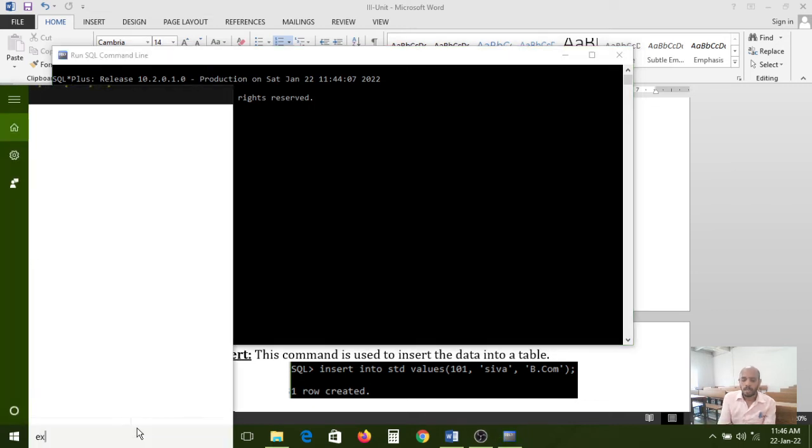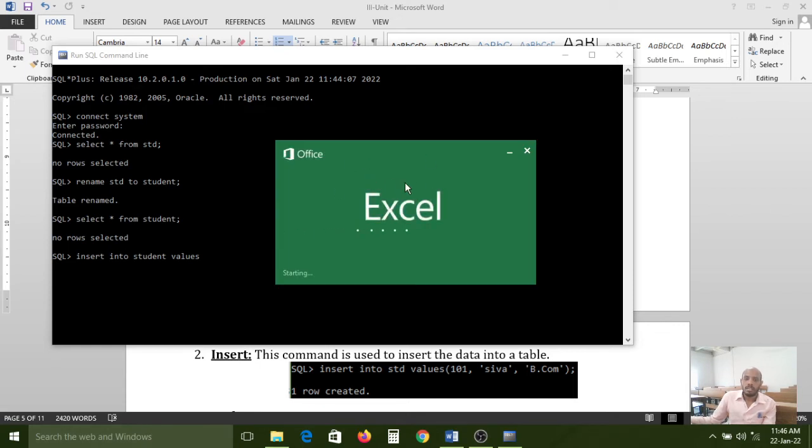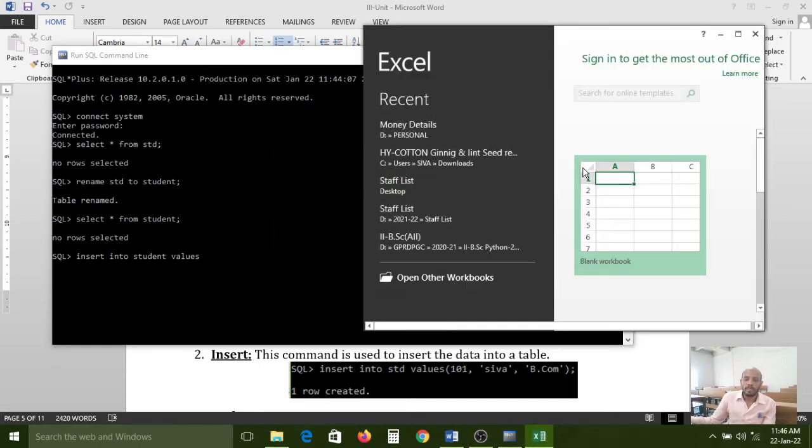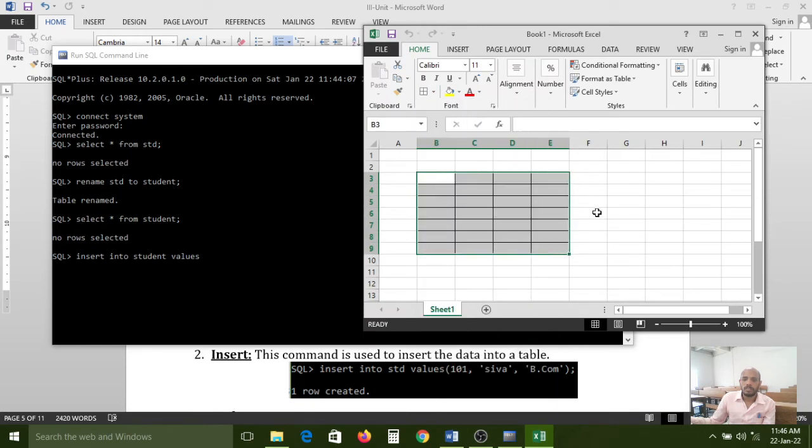Carefully observe. Now I am opening one Excel sheet. It is opening, just wait. All of you carefully observe here. So now this is our table. ID, name, class. These three columns we have. These three are column names. While creating the table, we create this type of structure in our database.